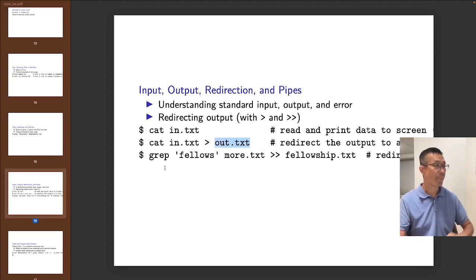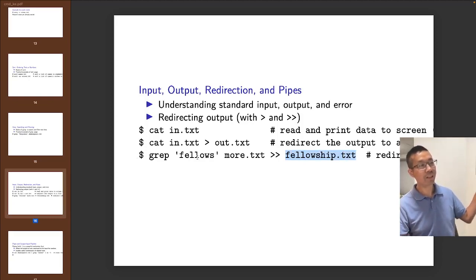Okay, now a different approach here is that you can use double greater than symbols to redirect and append the content to the end of the file. So let's say we already have a fellowship.txt with some fellows in there, right? And then I want to grab some new fellows and add to the existing list.